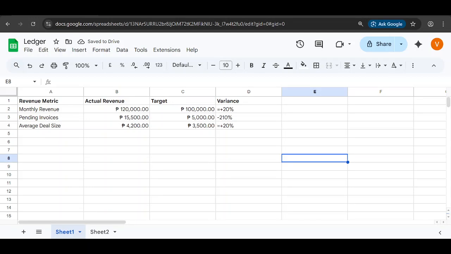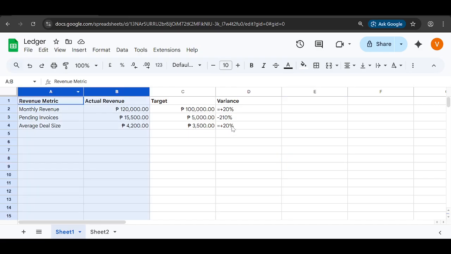In today's video, I'm going to teach you how to auto-create pivot tables in Google Sheets. Pivot tables help you summarize large data sets into clear insights in seconds, and I'll walk you through setting one up so it keeps updating as you add more data.